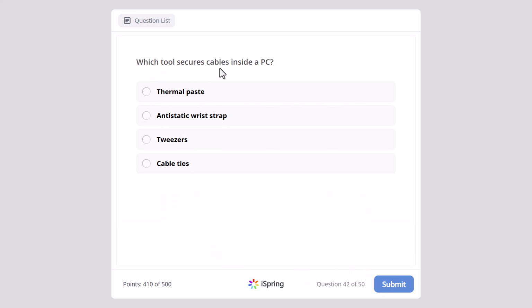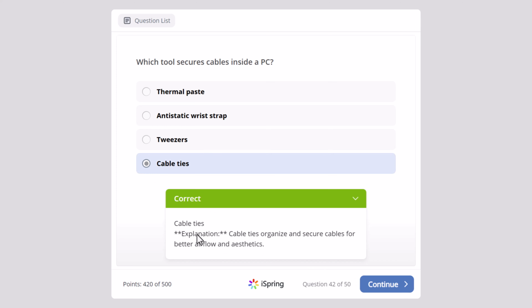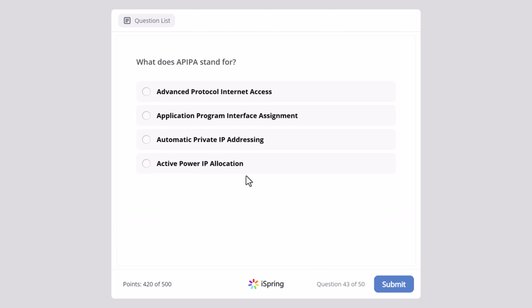Which tool secures cables inside the PC? Thermal paste, anti-static wrist strap, tweezers, or cable ties? And here the correct answer is cable ties, as cable ties organize and secure cables for better airflow and aesthetics. What does APIPA stand for?